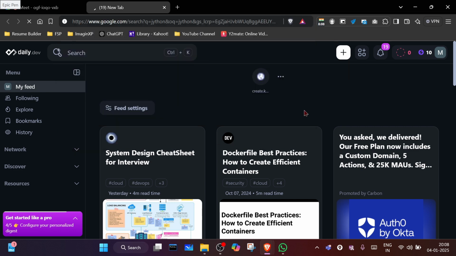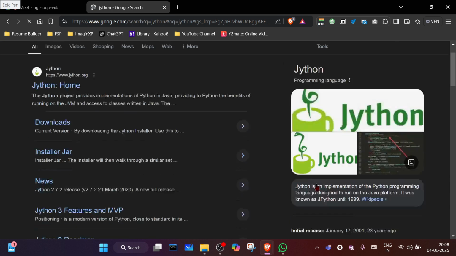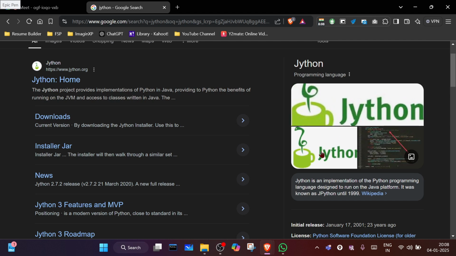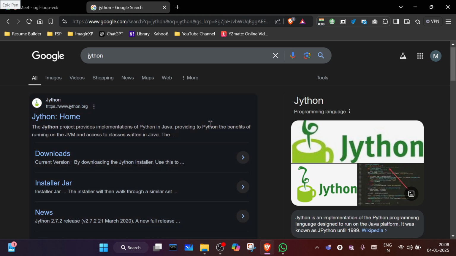When you search Jython, you will see here, this is Python plus Java. Why are they able to customize the Python code? Because Python is open source, right?